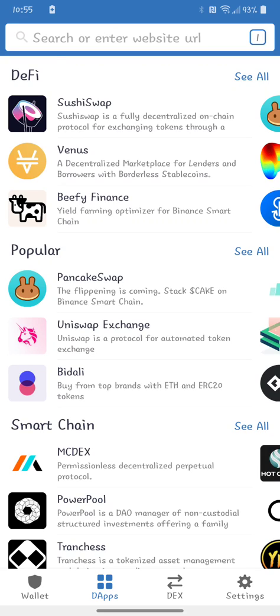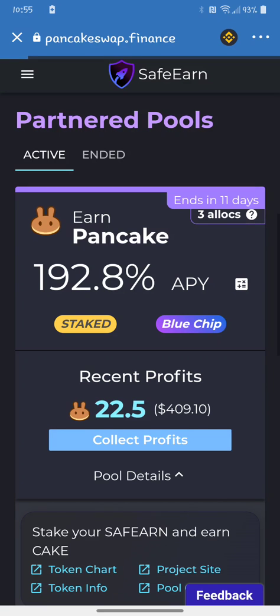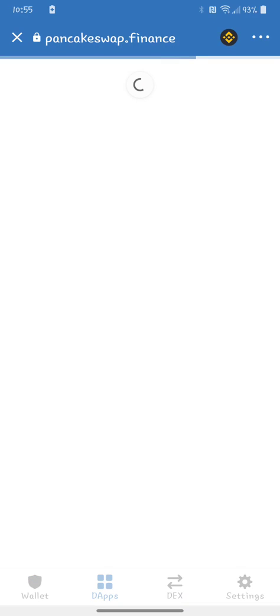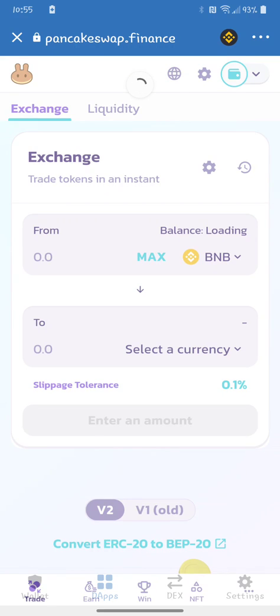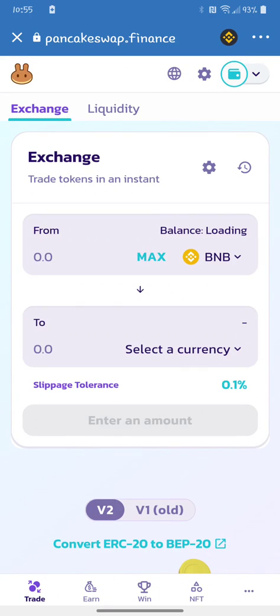Because obviously you're not going to be in a dApps section. I like the Android, so I hope they keep it like this. I don't want them to take this out. I love having it within the Trust Wallet itself. So you're going to choose Pancake Swap. I'm just checking out the staking pools. We'll do a video on that later.